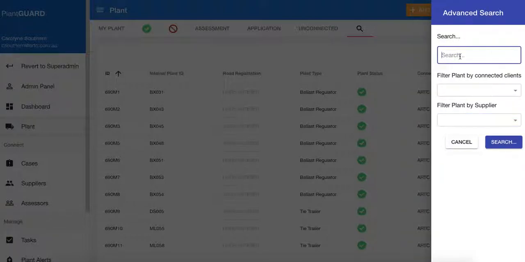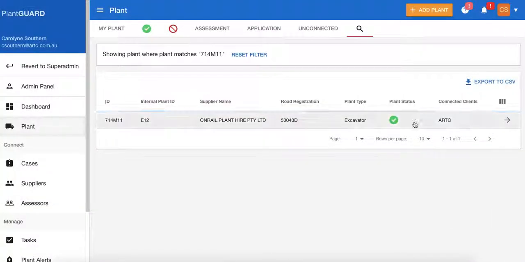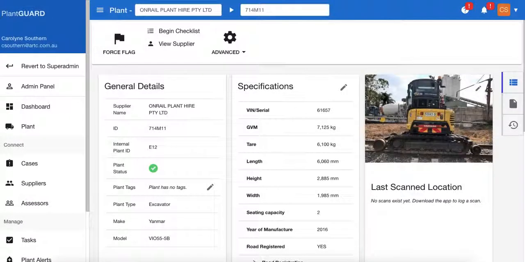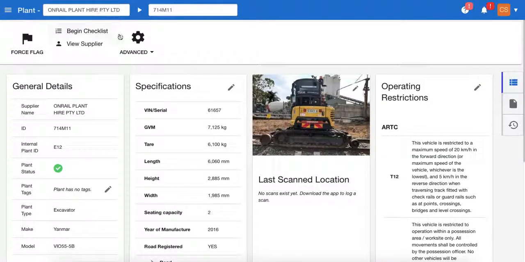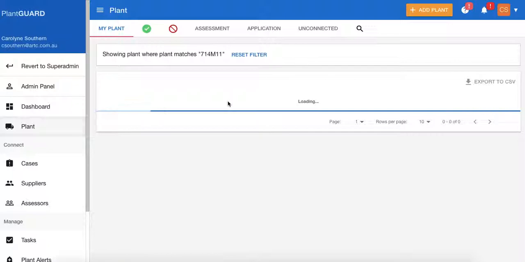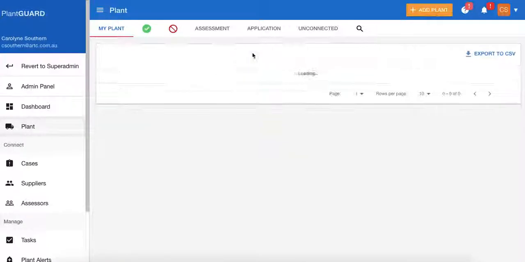So firstly, let's say we know the number, so let's just type in the piece of plant we're looking for. This will filter that out, and only the excavator shows up here. If you click on that plant, it'll take you through to the plant overview page. Now if you expand that page, you'll see more of it. Let's go back to the search filter. Just reset the filter here each time you want to do this.